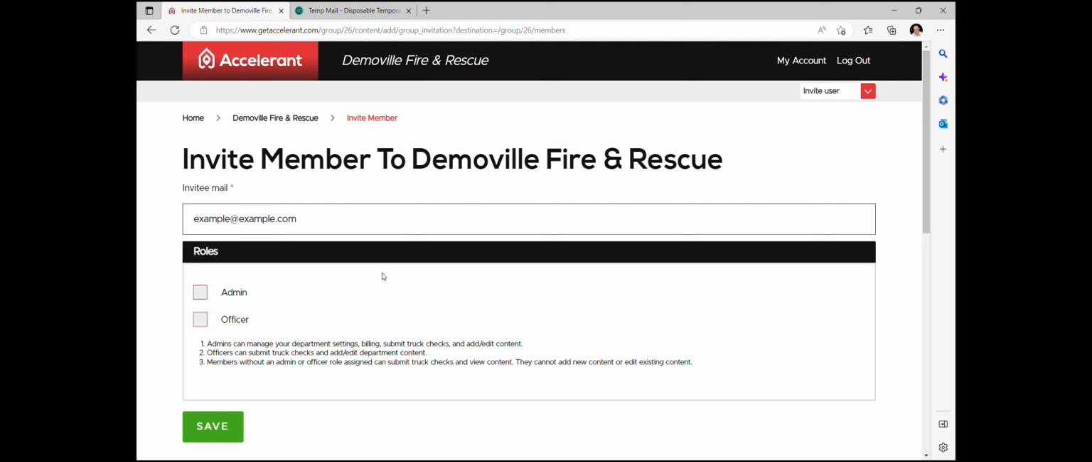So if you wanted to send out a mass invite to all of your department members, drop in those emails, and then you can change the folks who you want to assign an officer or admin role at any given time. So the admin has that capability.